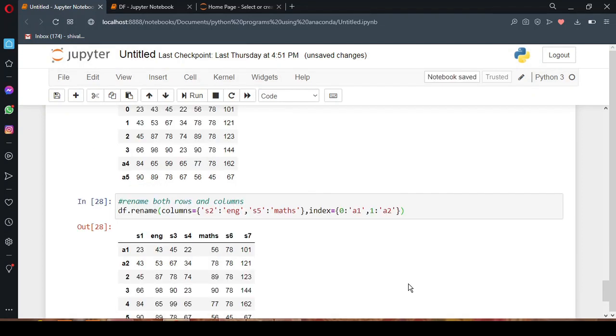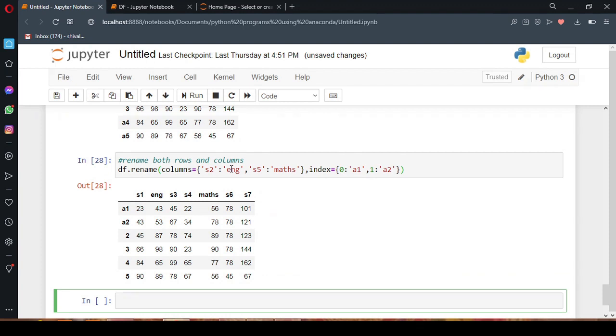Now you can see this is S2 and S5 has become English and maths, and A1 instead of 0 and 1, it's displaying A1 and A2. So this is all about rename, how we can rename rows. We have seen how we can rename column. We have seen how we can rename both rows and columns. Okay. Now let us come to the next part, and that is how we can delete the rows and columns.